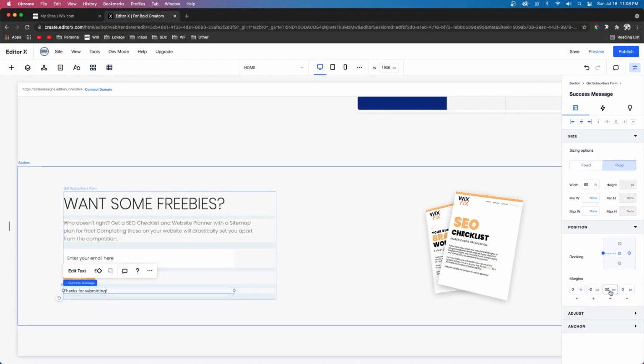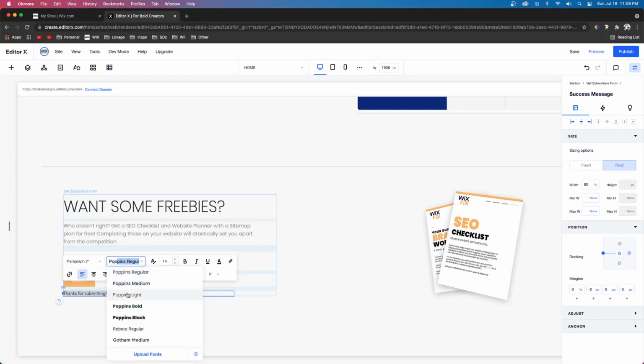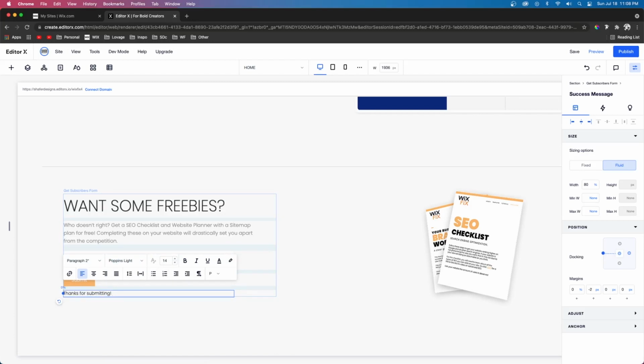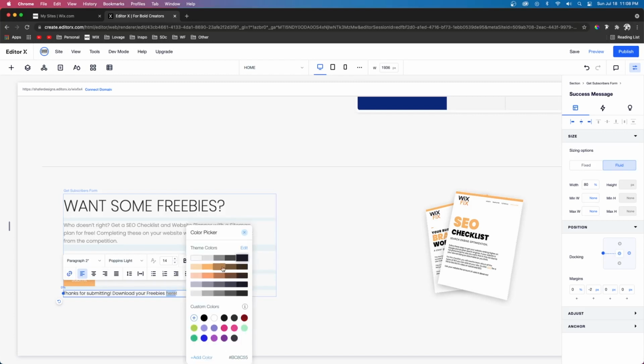And then for this thank you message, I'm going to remove the padding from the bottom. Since it says thank you for submitting, we're going to make sure that this is Poppins Light, of course. And then here we want it to say, download your freebies here. And here is going to link to the freebies claim page. And we're also going to change the color to this orange.